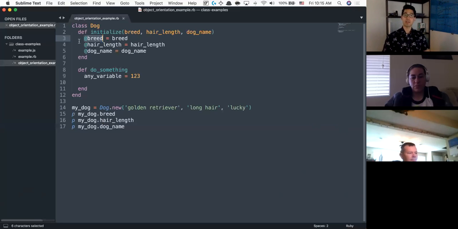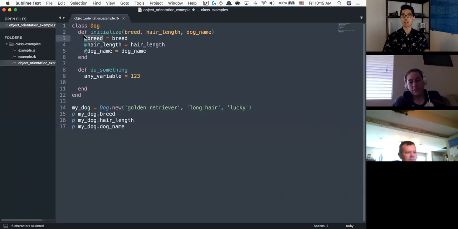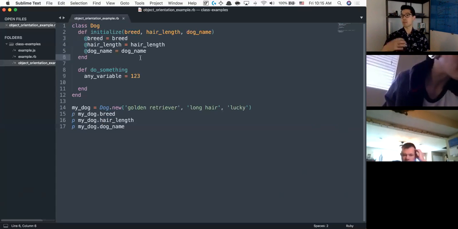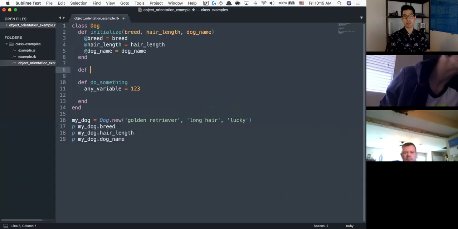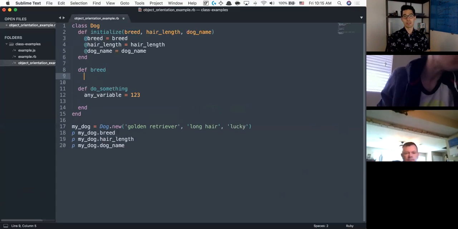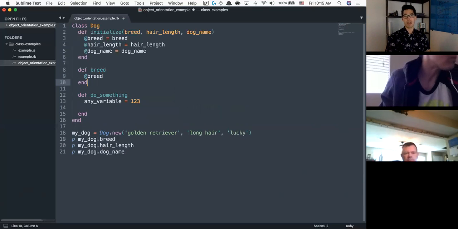So right now, even though I know the object itself has this breed and this hair length and this dog name, it doesn't know how to respond to that. So I'm going to create a method called breed. It's just going to return @breed.